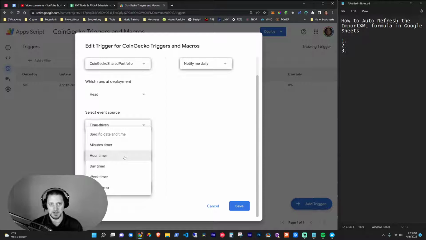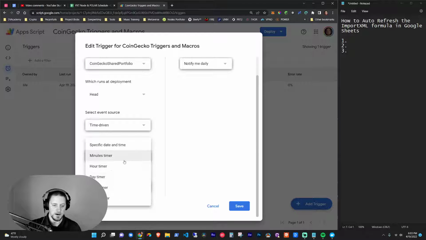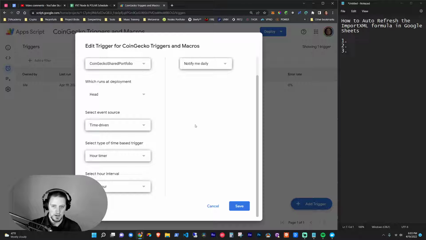The thing about this is if you don't have an upgraded Google Apps plan, you only get so many of these. I have mine every hour because I like to save my executions for other stuff. So if I want to use a different sheet, I'm not going to run into a limit. You can do a minutes timer, and that'll be every minute. You can do every 5 minutes, 10 minutes. But for mine, I just do hourly because that's all I need right now. I don't have to worry about it.